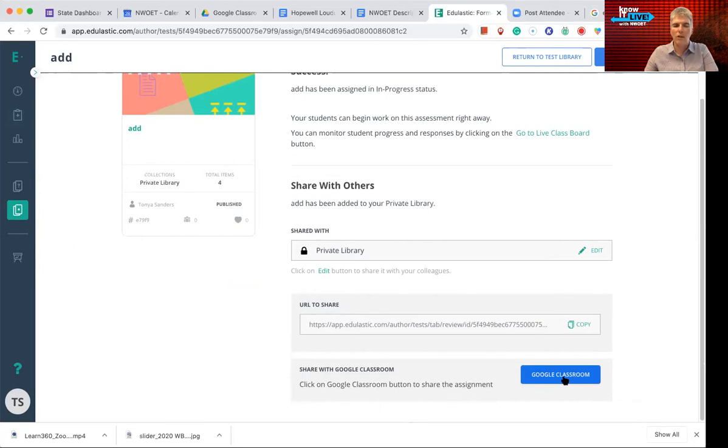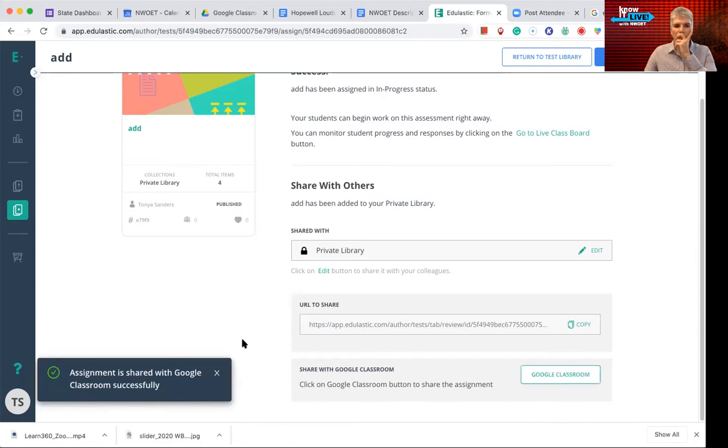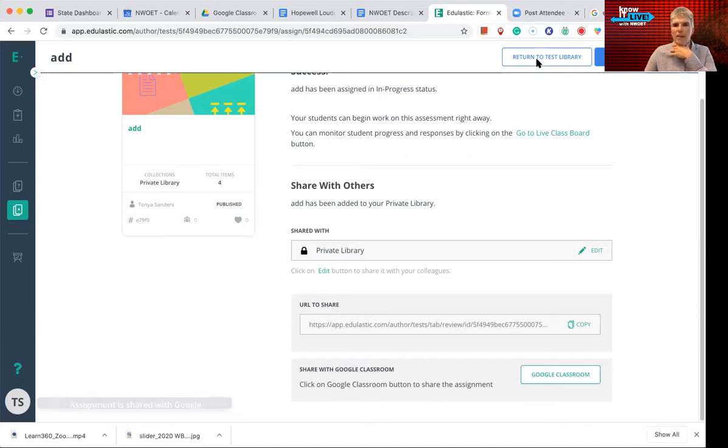So if my students are repeatedly going to Google Classroom to get their assignments, this is where you want to take them. And then it's going to share that assignment over to my Google Classroom, so I don't have to do it in 2 places. And so there you go. It was already sent in there. So I'm going to hopefully show you what that looks like here.